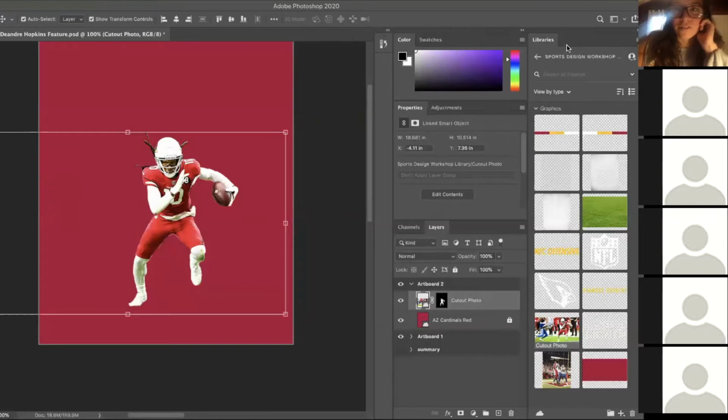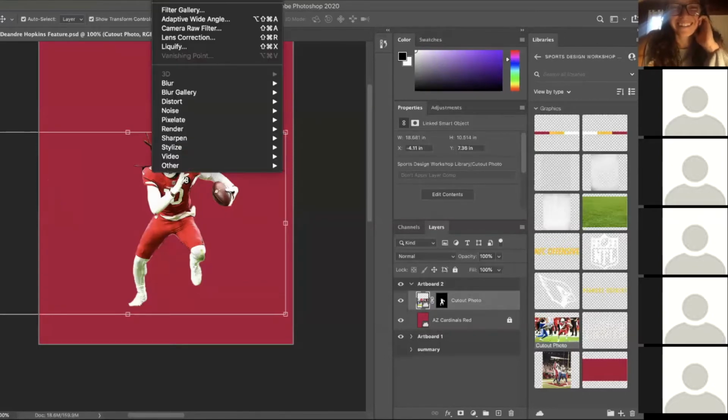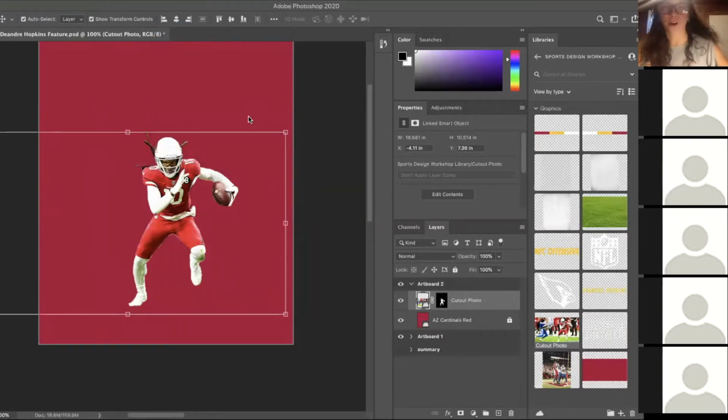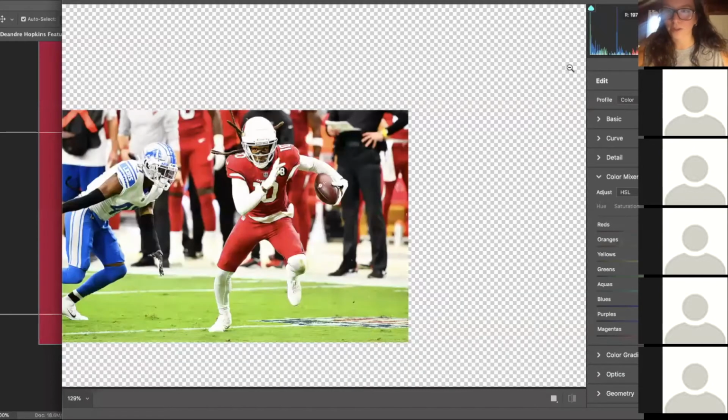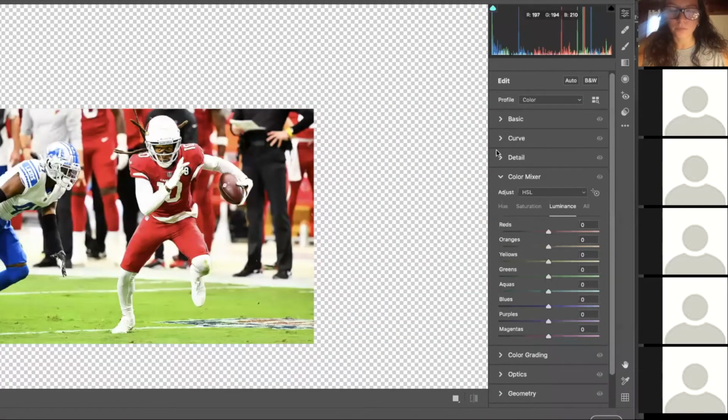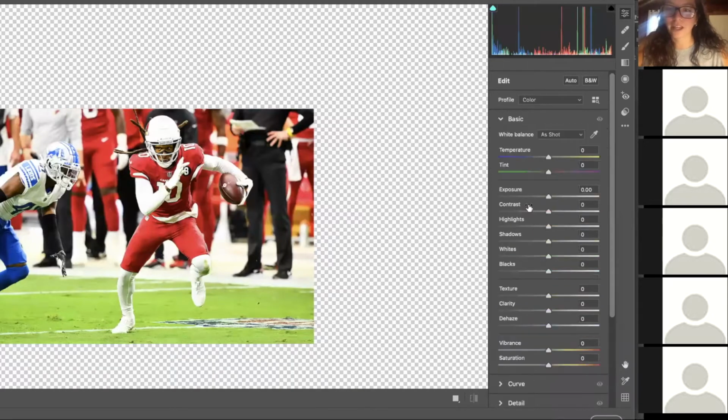I can't click on filter. Oh, never mind. Sorry, I got it. You go to filter at the top of your screen and you can go to camera raw filter. So once you have the photo in here, if any of you have ever used Lightroom before, you have all the effects that you have in Lightroom. So I'm just gonna make him a little darker.